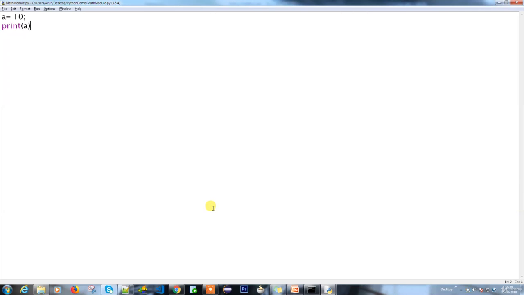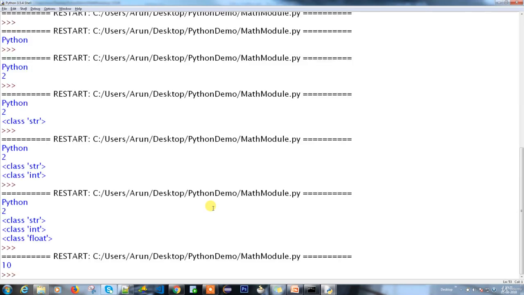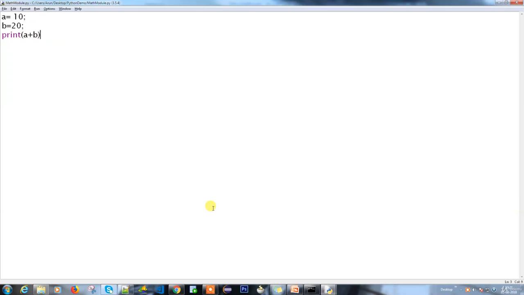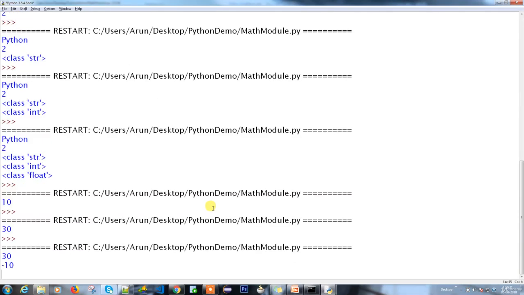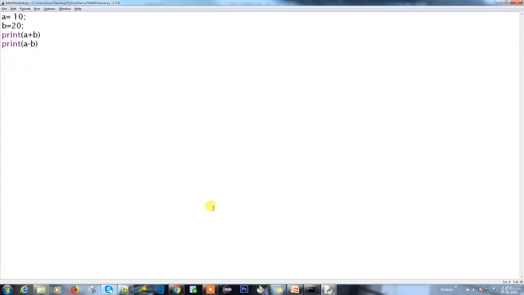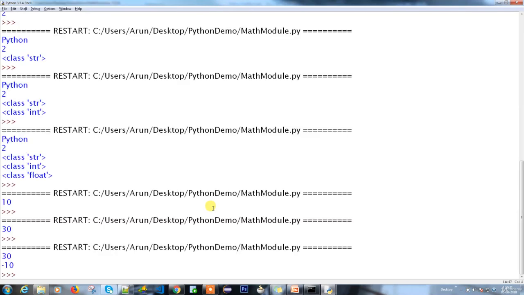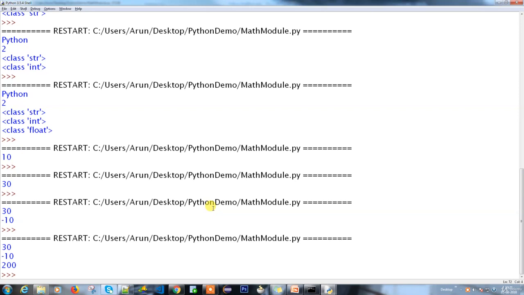I have a variable called a with 10, and another variable called b with 20. I'm going to print a plus b. We know the answer should be 30. Click F5. Cool. What will happen if I print a minus b? Minus 10. Looks good. Do the same for multiplication. F5. 200. The addition is working, the subtraction is good and the multiplication is also good.